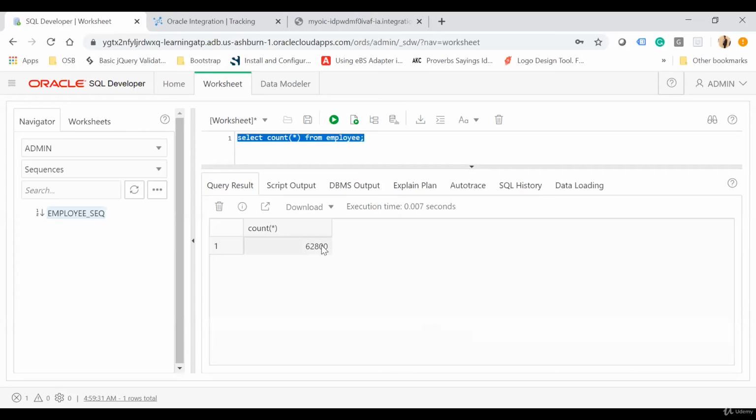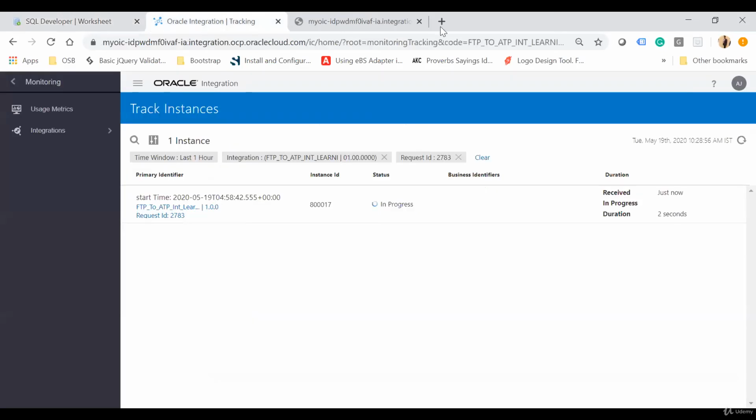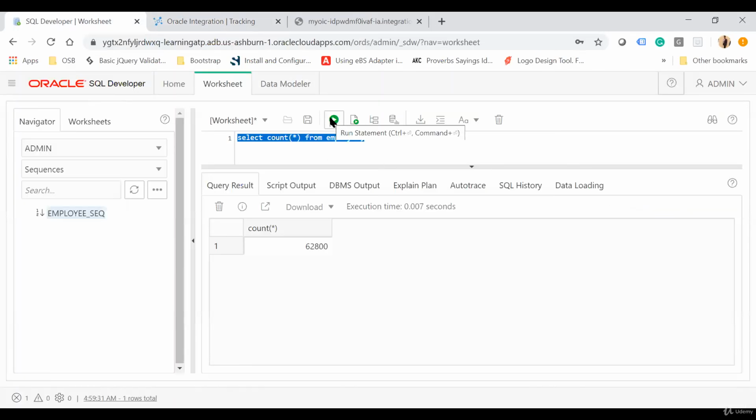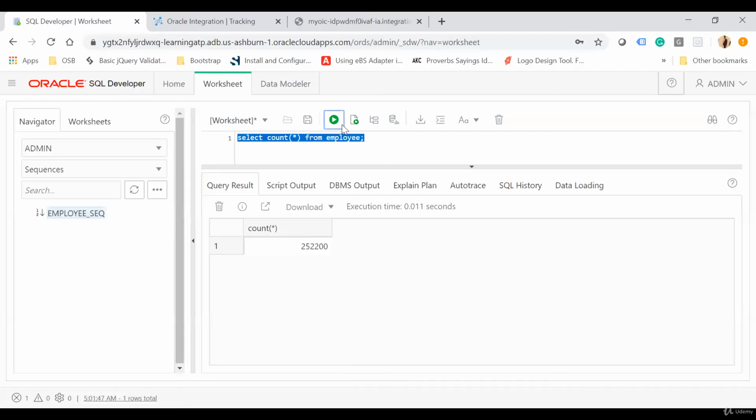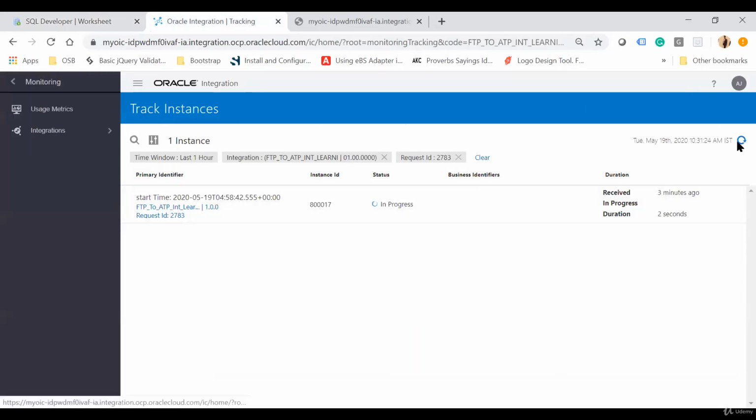So here you see 62,000 data has been loaded. Now just again go back and try to refresh. It should be in progress. Okay, now it keeps inserting the data. Now just again do this, and here you see 81,000 data has been loaded. Let's wait and see till the time the integration is completed. Okay, again try to run this query and see. Now here you see 2,60,000 data has been inserted. Again, it's in progress.